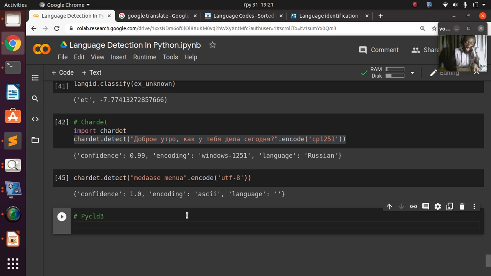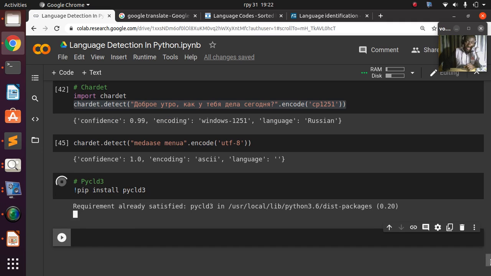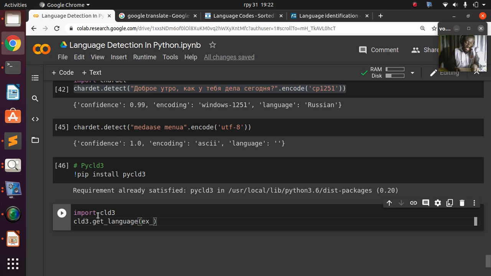So in case you want to install it, just go with pip. We have already done it, but you can install it again. Pip install pycld3 to install it on your system, right? Now let's see how to work with it. So it's already installed. So just go straight away and import cld3, then cld3.get_language, and you pass in the example.